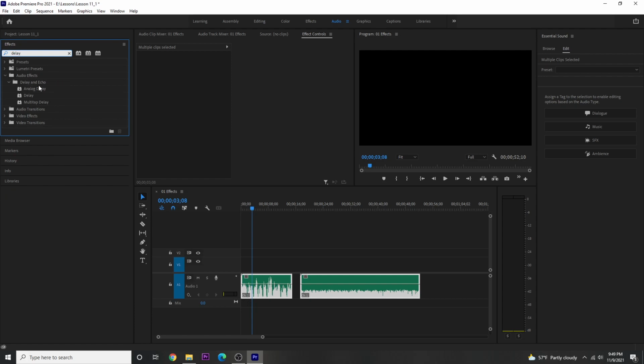and that is going to be under delay and echo, and it's right here. This one, you can add a slight or pronounced echo to your audio. So if you're inside of a cave or something where the room just needs a little bit of that echo sound, this may be your option for that.